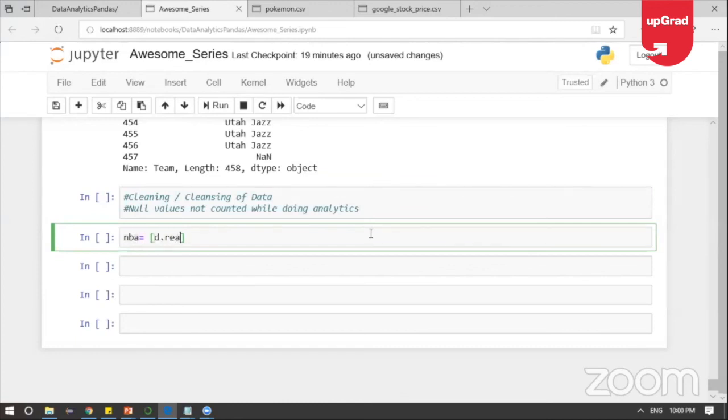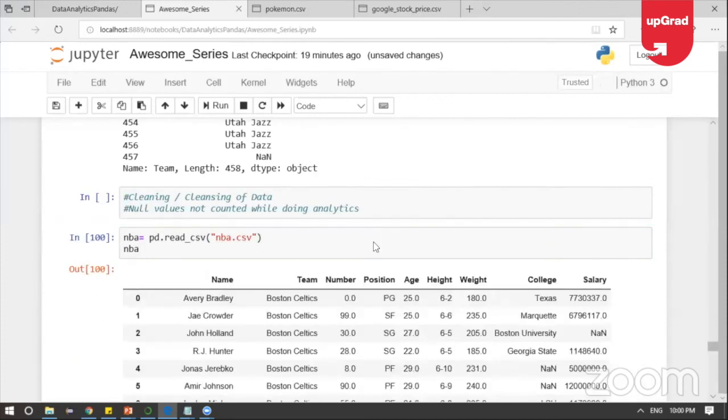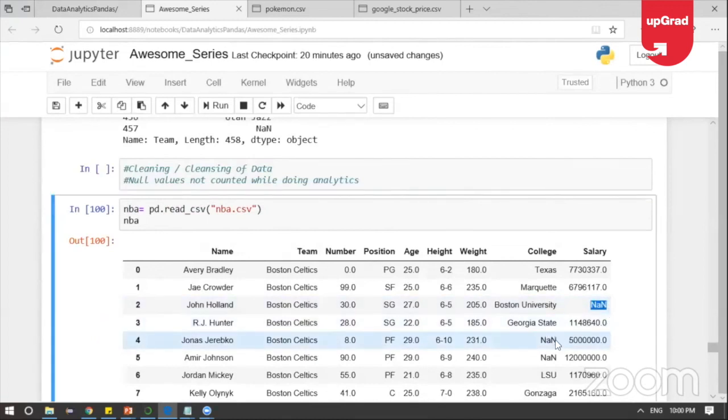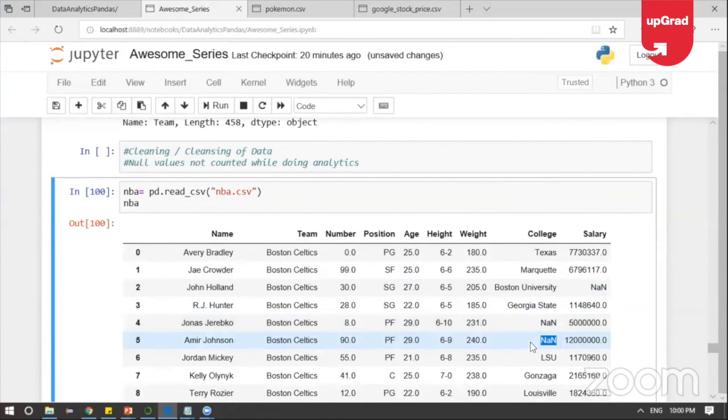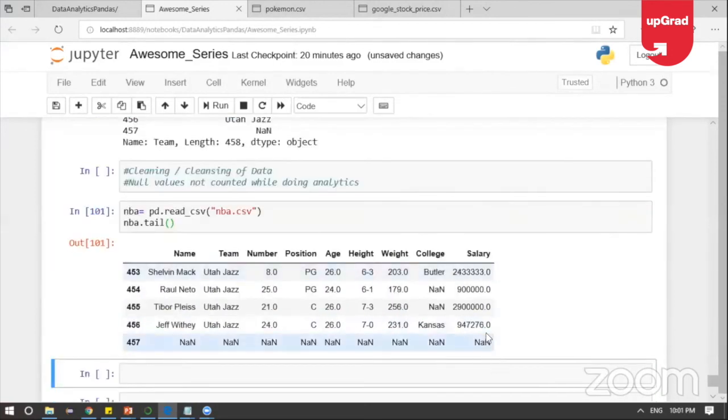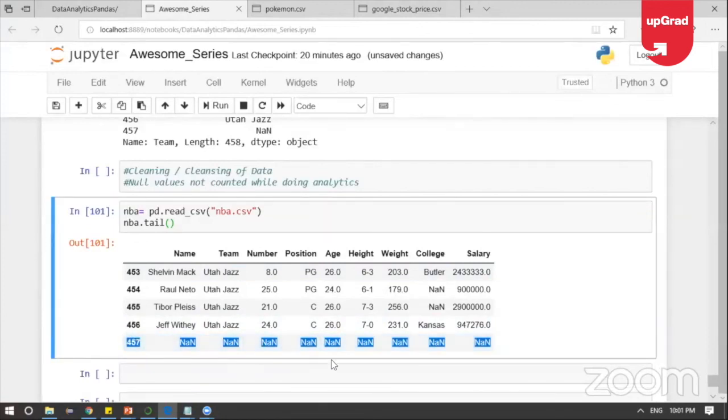nba equals pd.read_csv. Once again, we have the CSV, right? Okay, nba. So let's find out, guys, where are the null values. Can you see the null values? Not a number, like that. You can see the null values here even. But observe that not all the values in the record are null. It is one value only. Here it is null, and here it is null. If I show you the tail at the bottom, you can see that the last row is completely null. So observe the last row, guys.